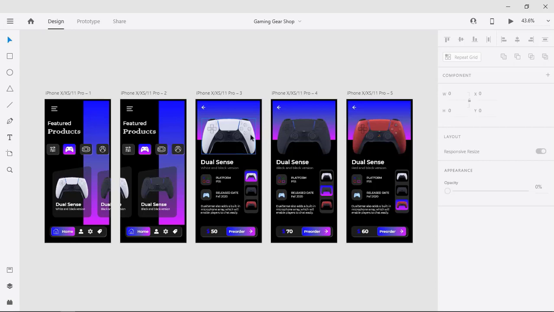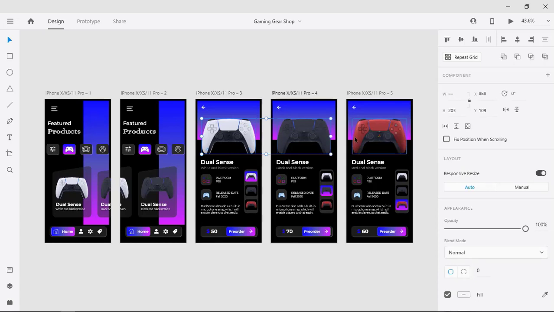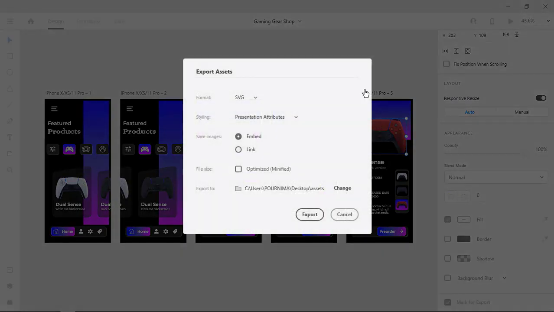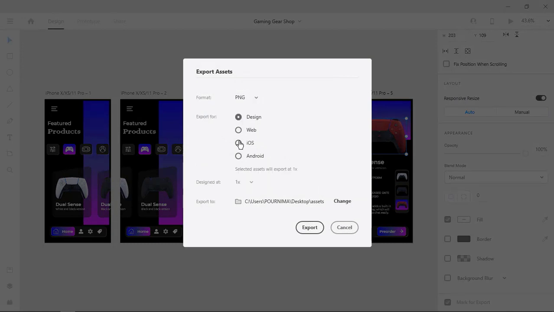So, let's first select the images you want to export and check whether they are marked for export or not, and then press Ctrl E on your keyboard. Format will be PNG and export for Android. Select the export location and click on export.